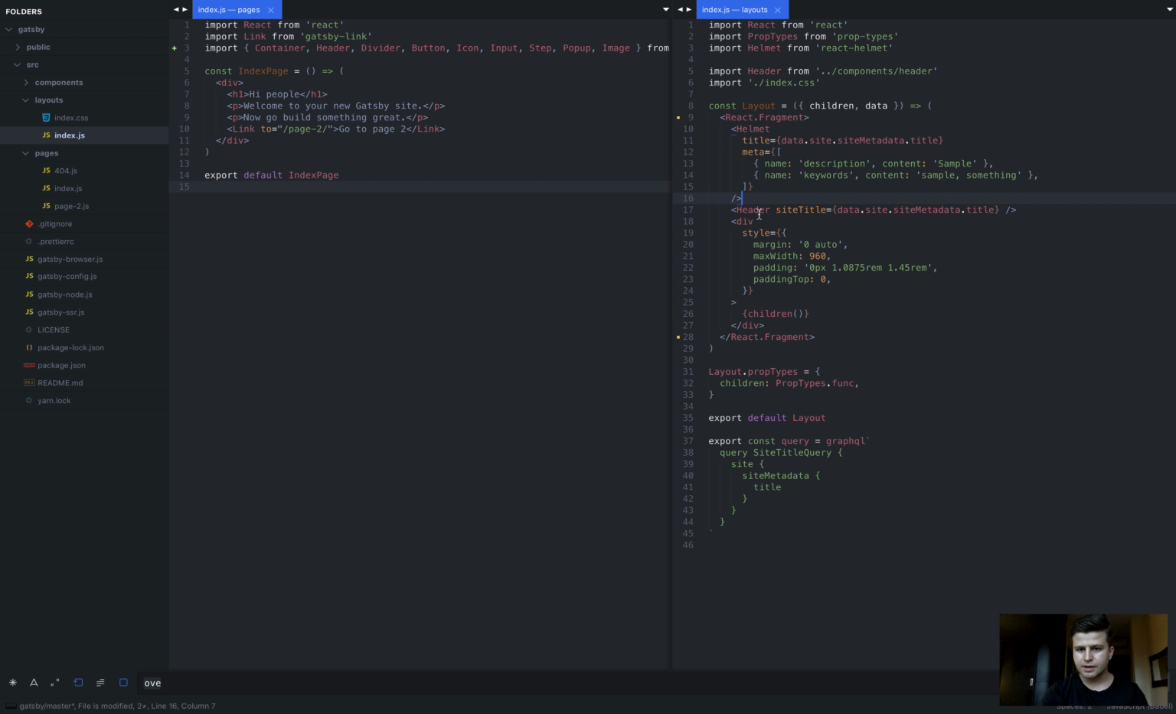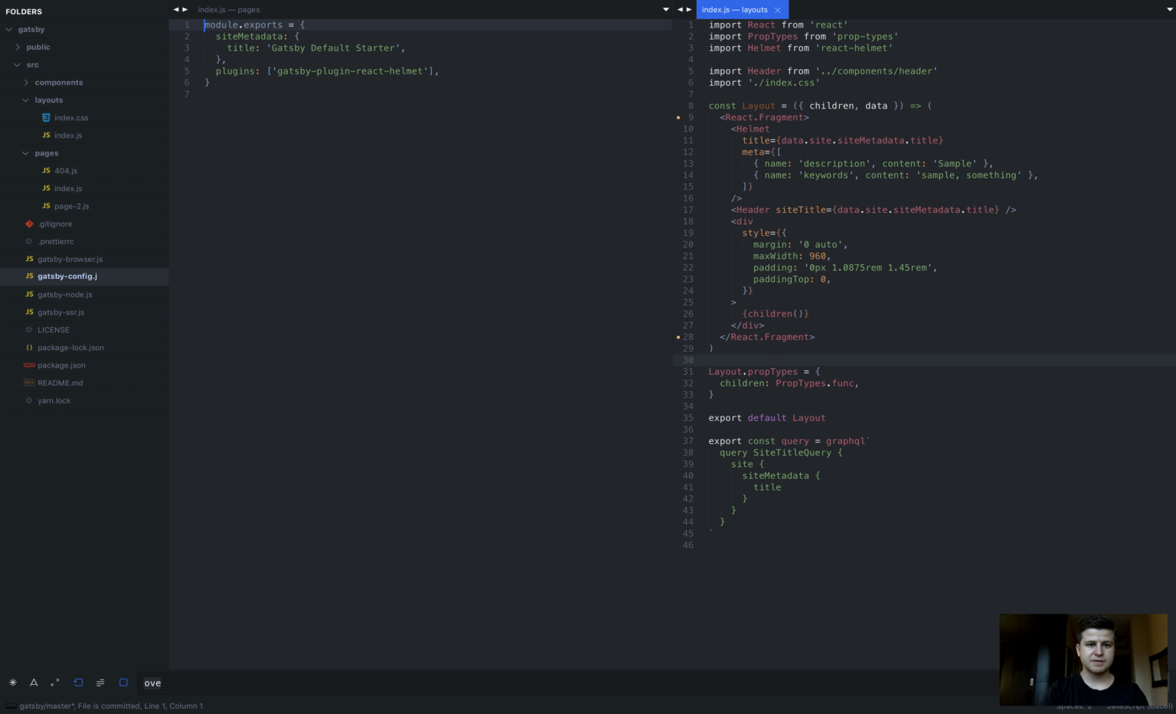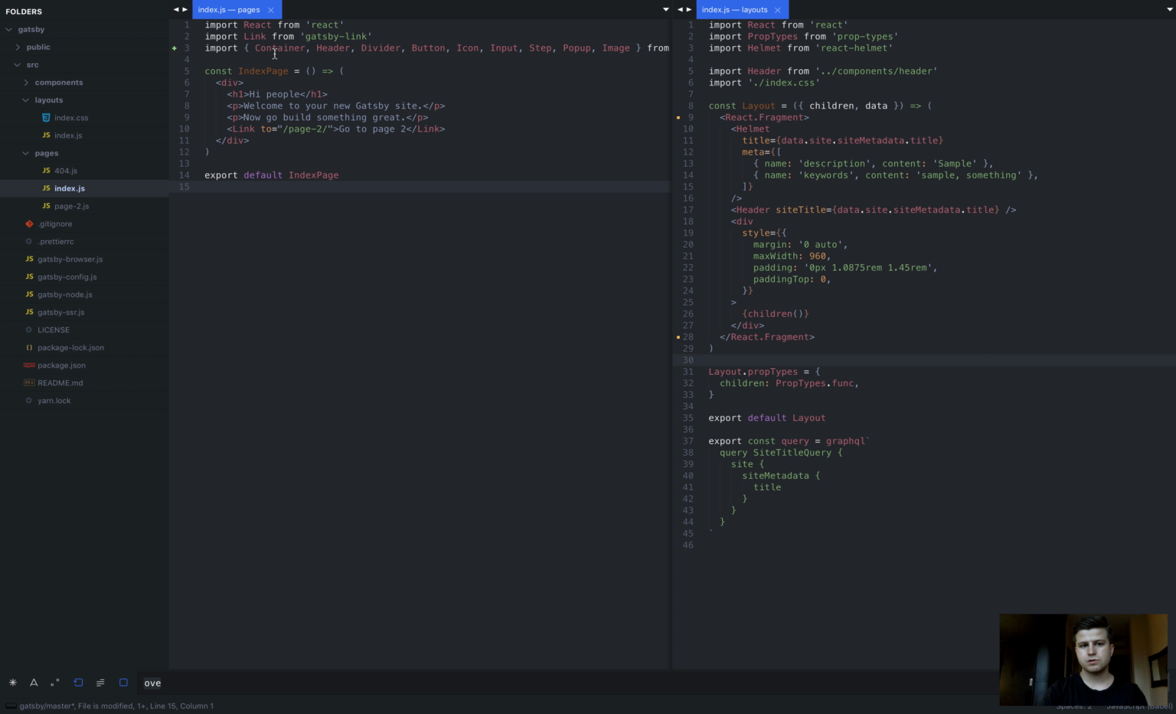Okay, header. Do we need a header? No, I don't know. Gatsby config, blockchain events. The Gatsby config file is where all the configuration for Gatsby goes. We're going to be using this file a lot. Container. Let's see whether it's going to be working or not.